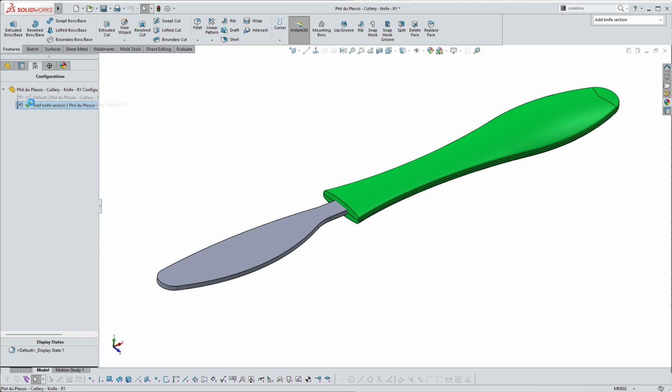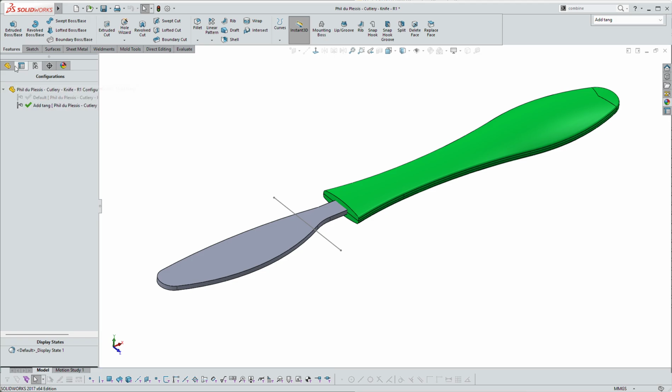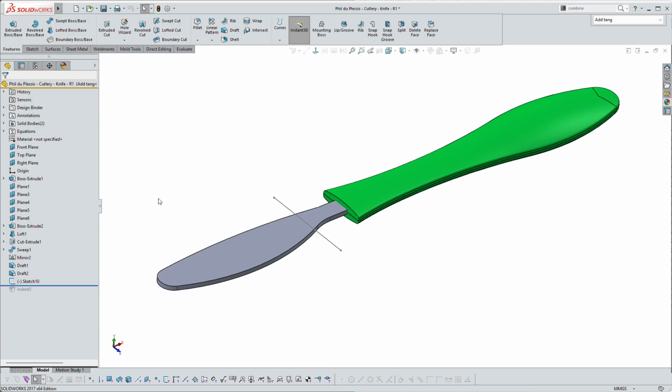So what you would do, I'm going to delete it actually. Let's go back to this one. Let's delete that one. So you right click, you say add configuration, and I'm going to say add tang. That'll be good enough. Something descriptive just so that you know what the configuration does.